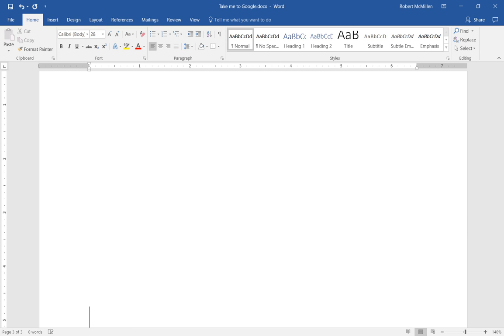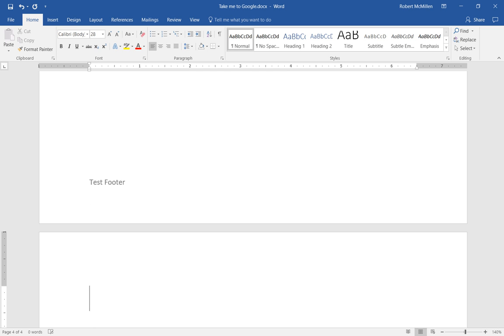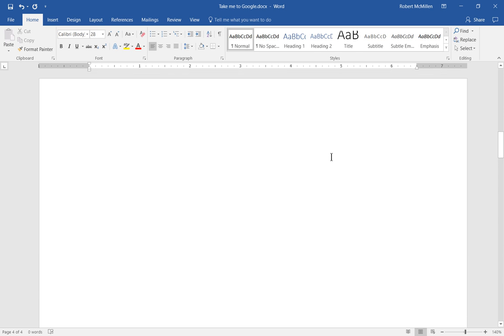You can see test footer is on the bottom of all the pages. And that's what a header and footer does, is it puts specific information on every single page where the footer is located. And that will happen by default as you create new pages.